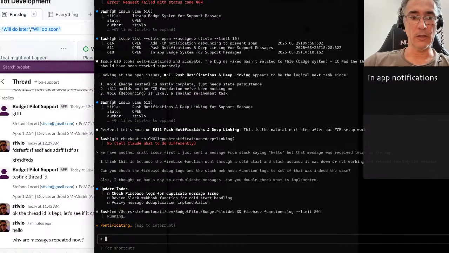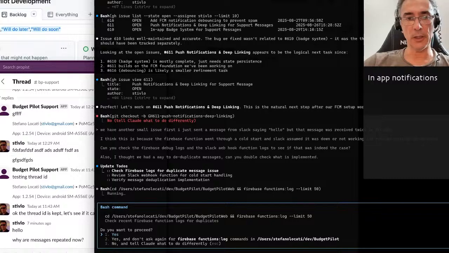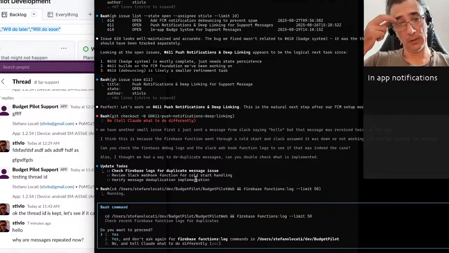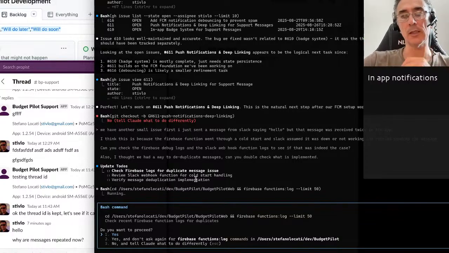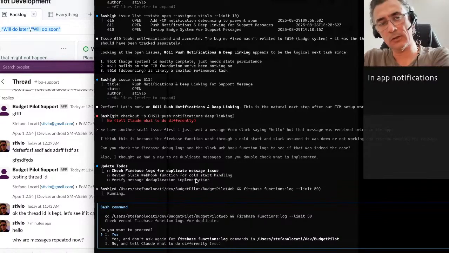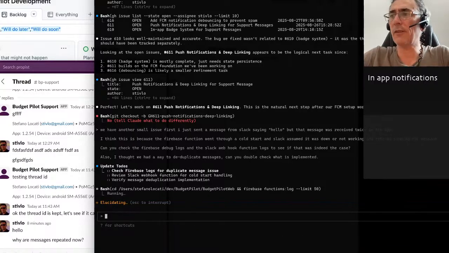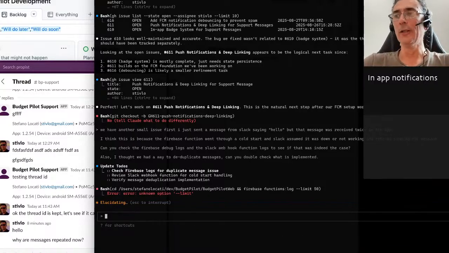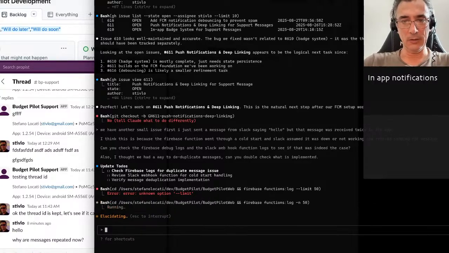So okay, I got a to-do list with: check Firebase logs for duplicate message issue, review Slack webhook function for cold start handling, verify message duplication implementation. Okay, that is exactly what I said in a more concise way. So you're gonna check the functions log for all the functions, which is fine because we don't have users, so... that didn't work. Okay, no option limit.